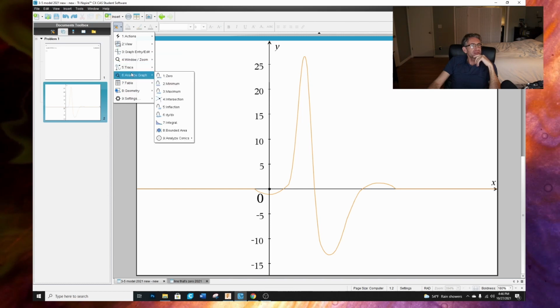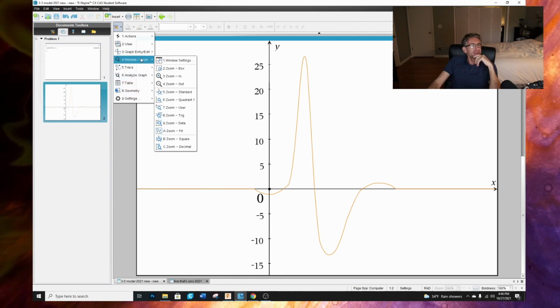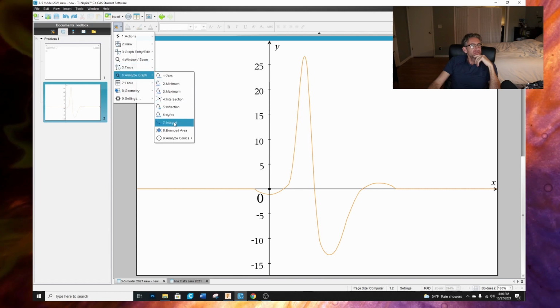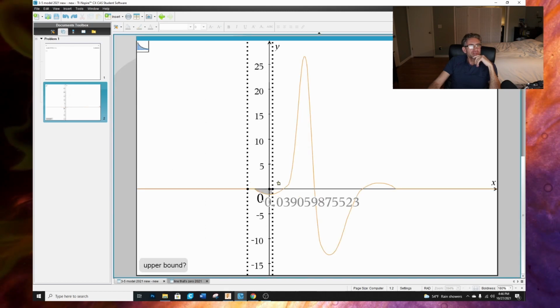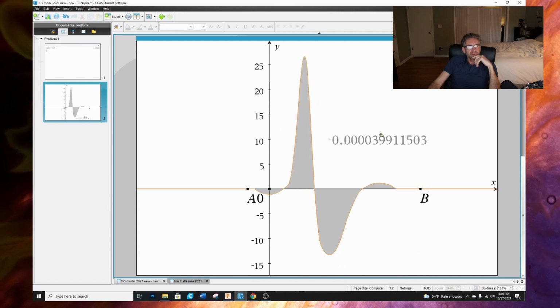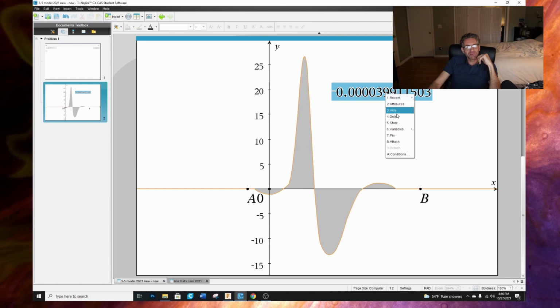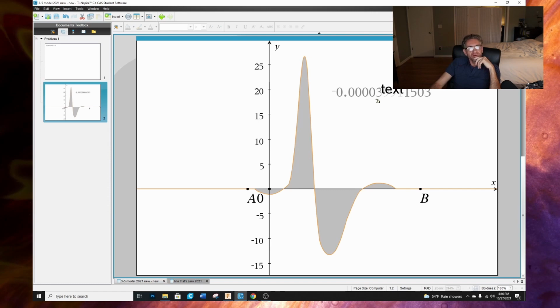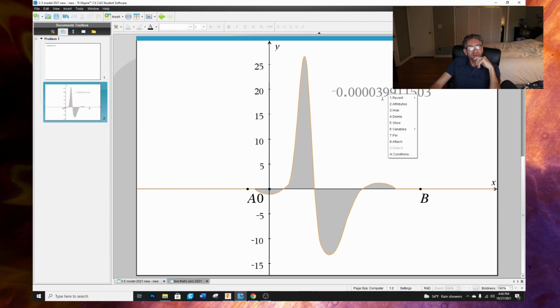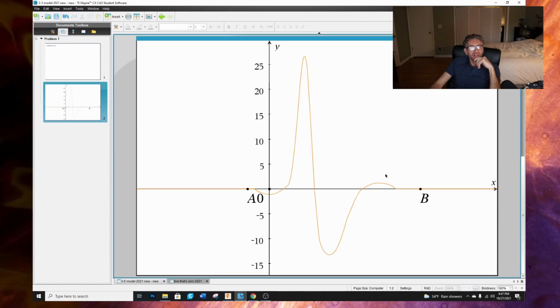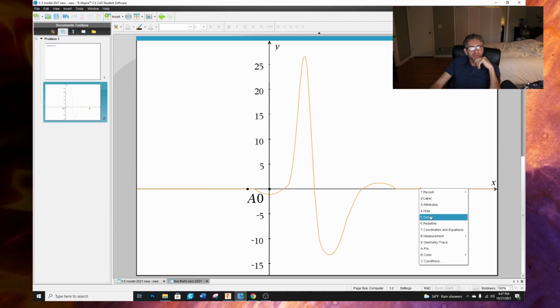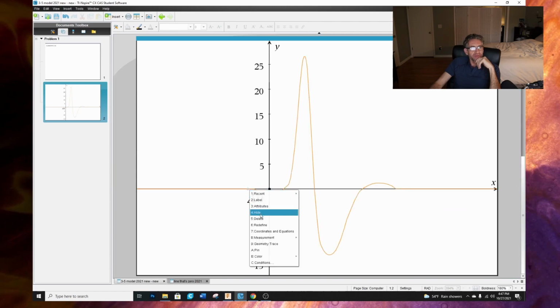So let's take a look at that. Let's do an integral of this function. Now we're looking at 0.00039, which is pretty close to 0. All right, let's go ahead and delete that, and we can delete this point here, and this point here.